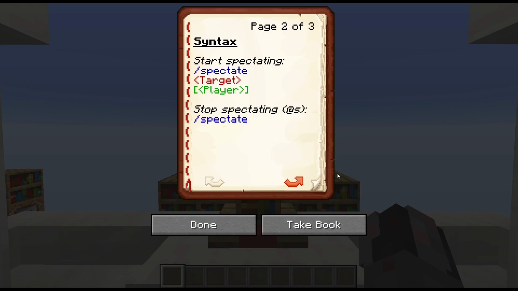So there are two things you can do. You can start spectating and you can stop spectating. Starting is somewhat straightforward. You start with the name of the command, spectate. Then you specify the target of this command. The target is not the player. The target is the entity you want to spectate as.